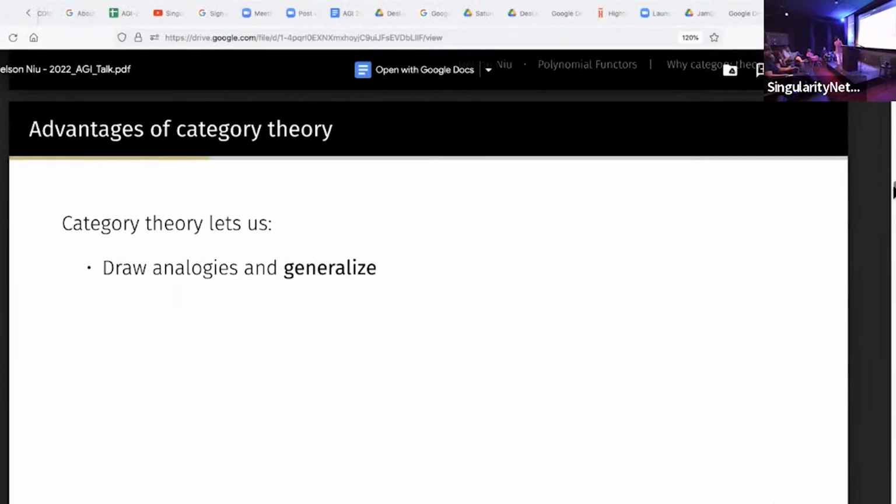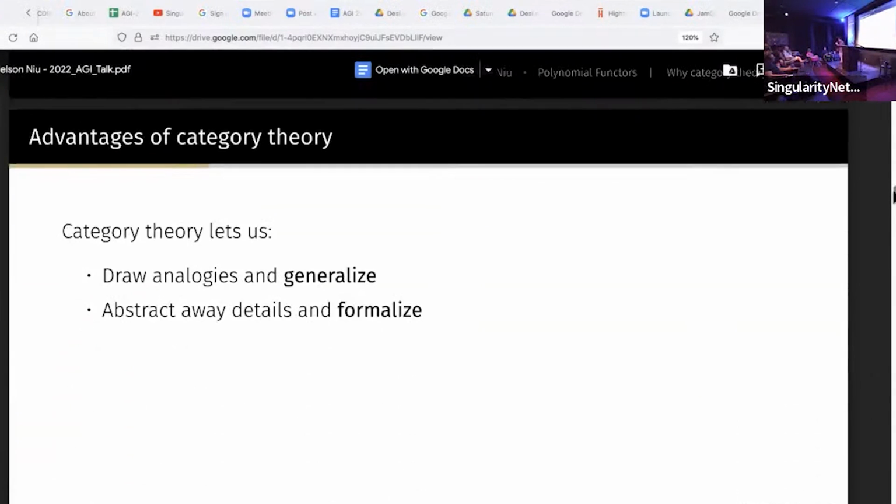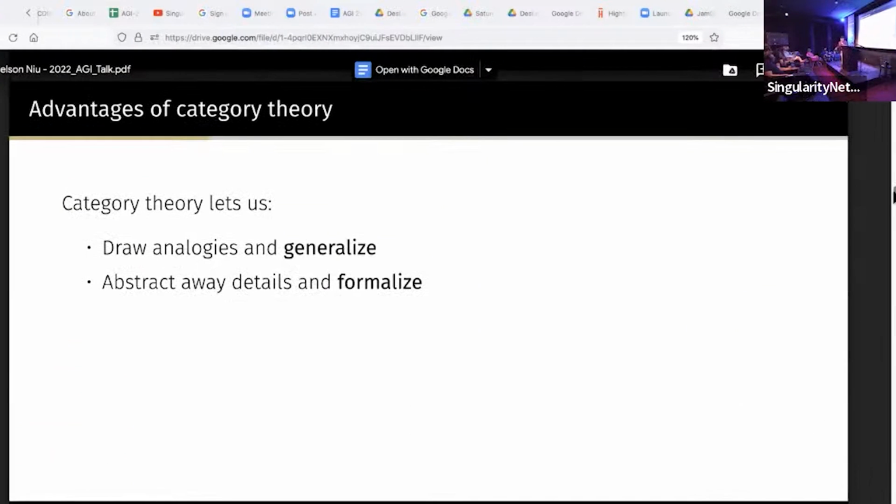Next slide, please. We can abstract away the details and formalize, right? Everything that's happening here really just depends on these objects and these arrows. And we don't really need to worry about what's inside of them until we really need to worry about those details. And we can leverage that for our reasoning purposes.